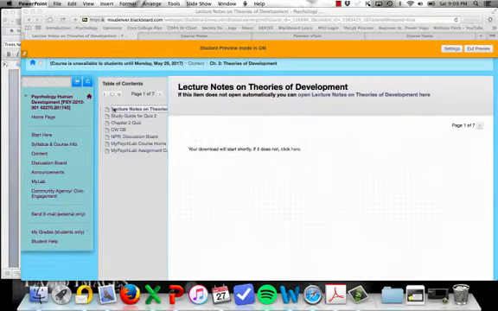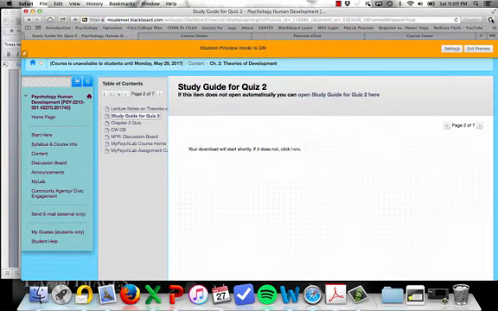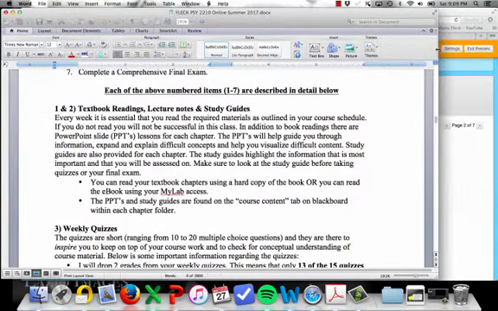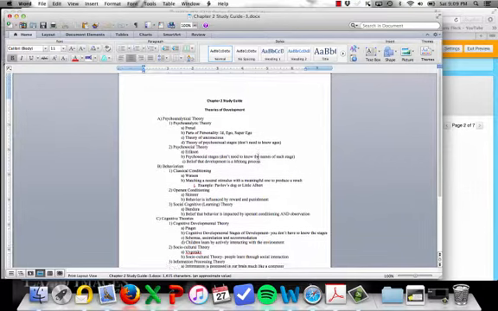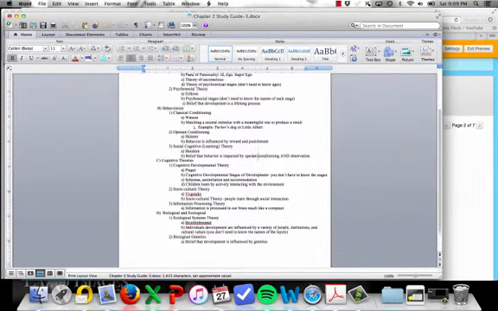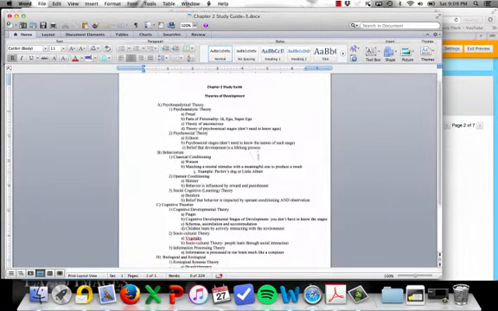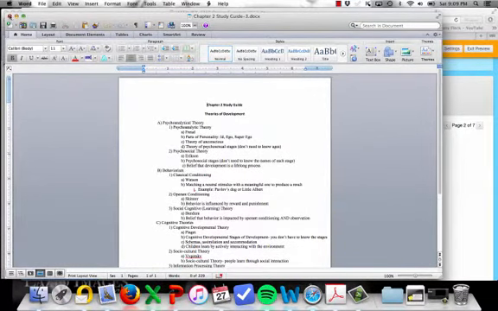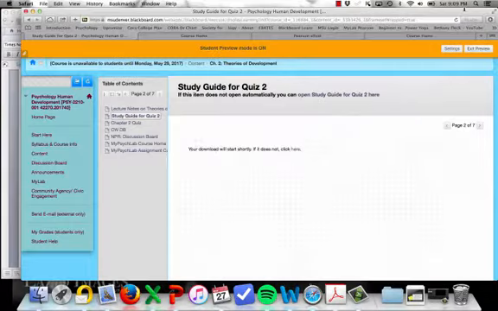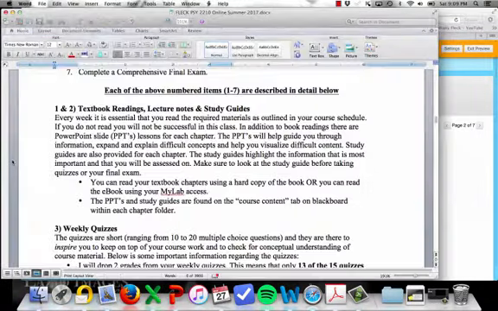All right, the other thing that we have is the study guides. So I'm going to download that. Same thing, I can come up here. This is a Word document, and it outlines the most important key pieces of information from the chapter that you'll want to know for the assessment. All right, we'll go over some of these other links here in just a minute.